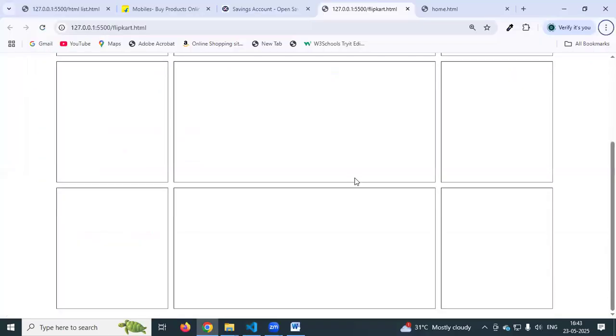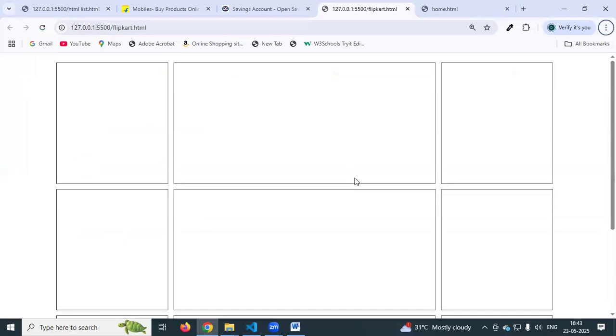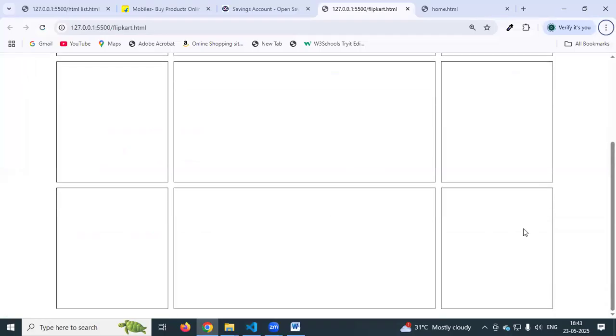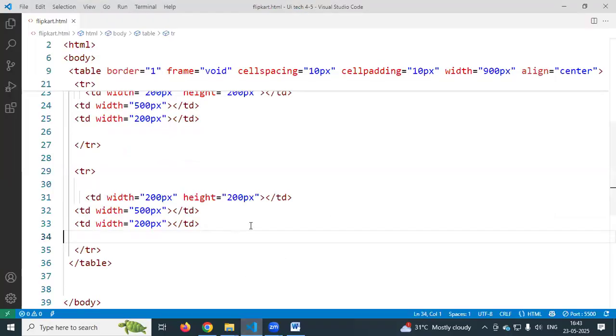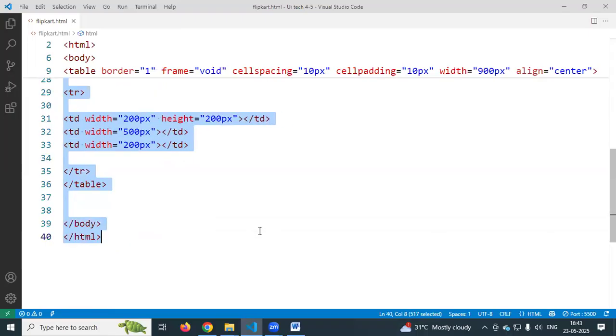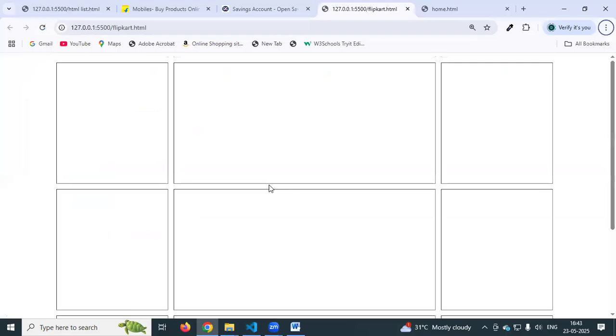Now we add the content. One row, 3 columns. So you want to create web layouts using HTML tables only. Using HTML tables to create what? Web layouts. Some of the students have a doubt.